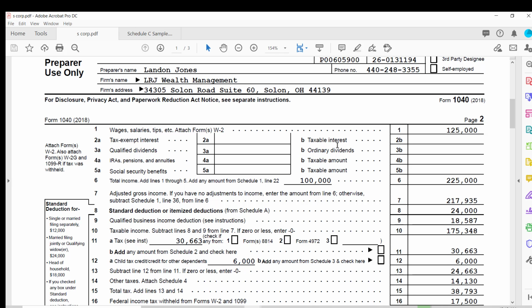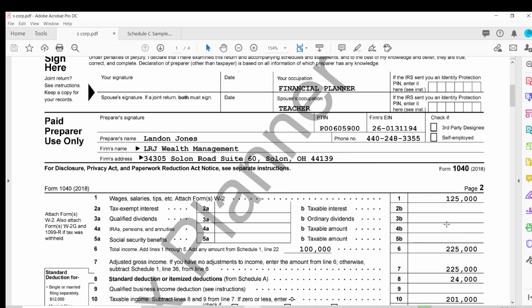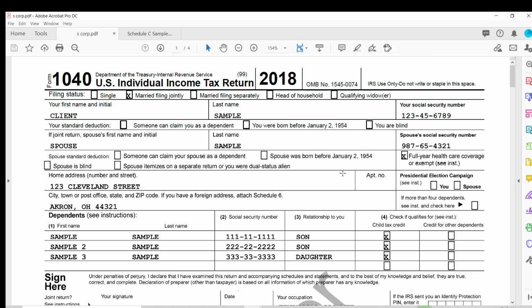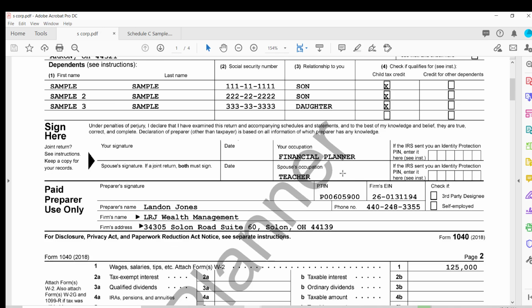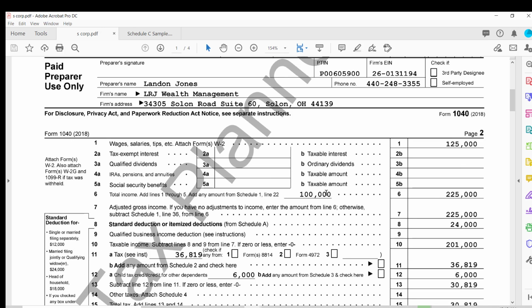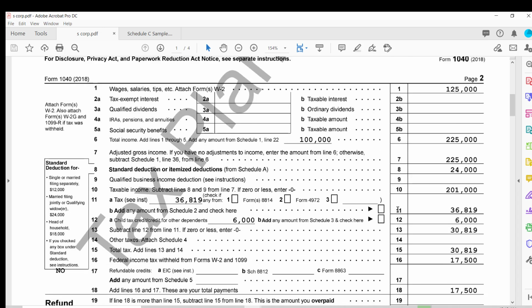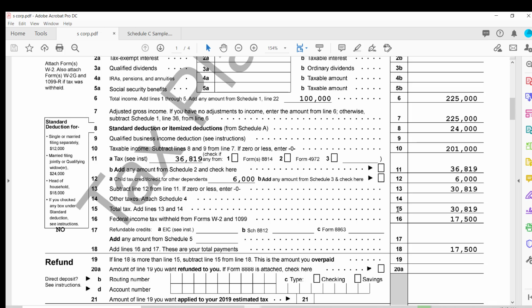On this return, we've got the same scenario, the same level of income, $125,000 salary. It's the same sample client built into our software. $100,000 in business income, but on this return, the $100,000 of business income is funneling through an S corporation. So let's take a look at the difference. And again, let's get down to the bottom line. Keep this simple. Feel free to follow up with questions, concerns, any of that good stuff.